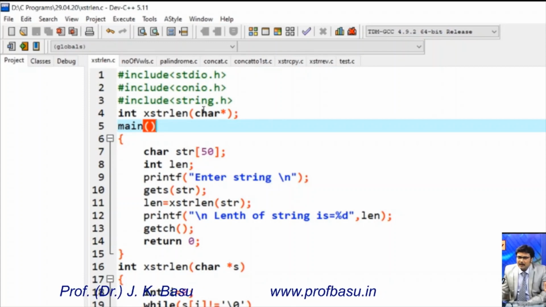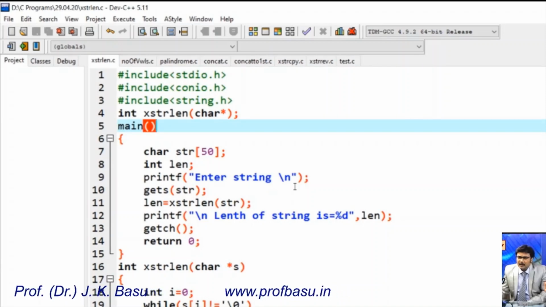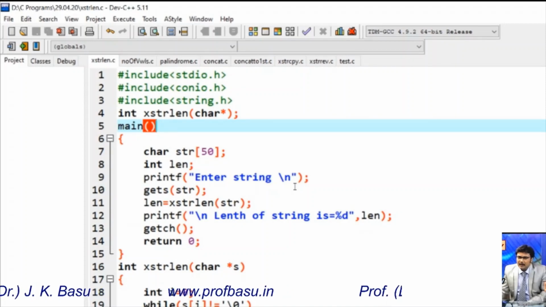We can create our own header file and our own library file also, though it is not in your syllabus, it is beyond your syllabus. If I get time, I will teach you how to create our own header file or library file, which is very important in industry, in your professional life, though it is not in our syllabus. Okay, so let us continue.